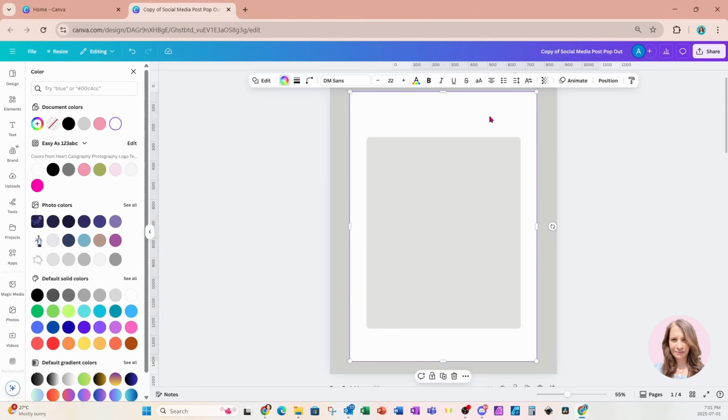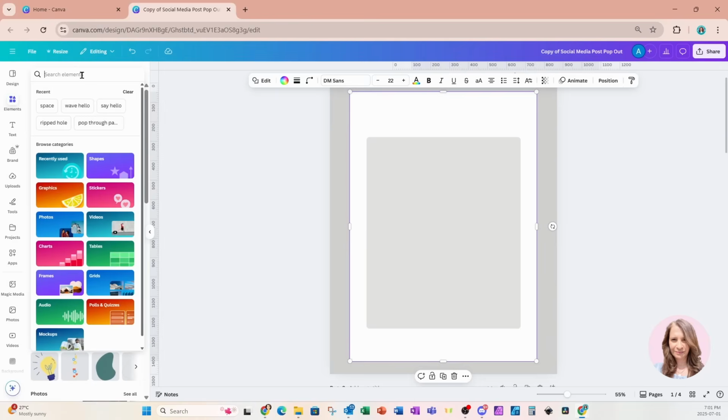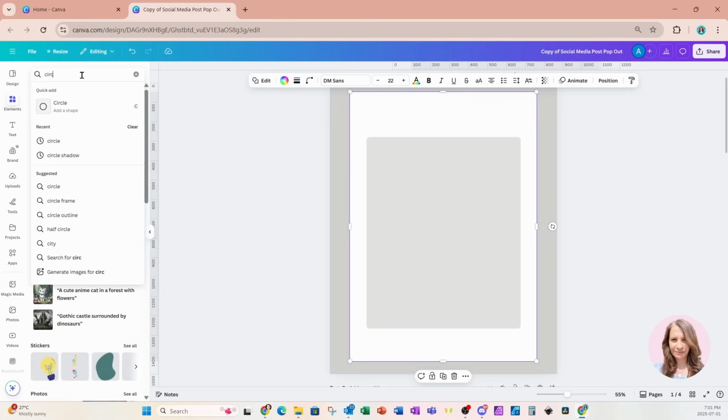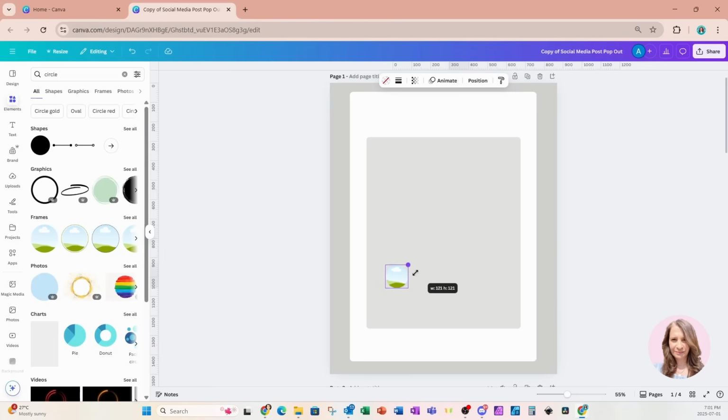17. Now I'm going to try and make this look like a Facebook post. So I'm going to grab a frame, a circle frame. So I'll just grab that frame and I'll make it smaller. And the profile picture is going to go right in there.